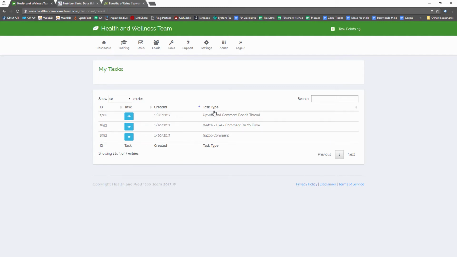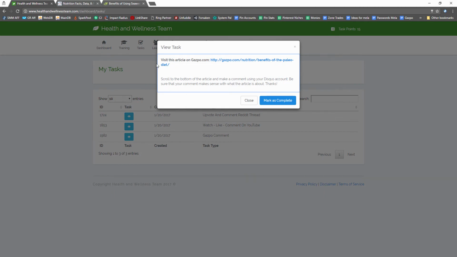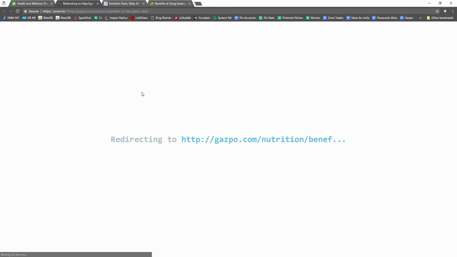So I'm going to go over now each of the tasks that we're currently asking you guys to do. We're going to do the Gaspo one first. I'm going to click here to view the task and read what it says. Visit this article on gaspo.com. Click this, it'll open it in a new window. I'm supposed to scroll to the bottom of the article and make a comment using Discuss. Be sure that your comment makes sense with what the article is about. So I'm going to click here, and it's going to take me to the article.